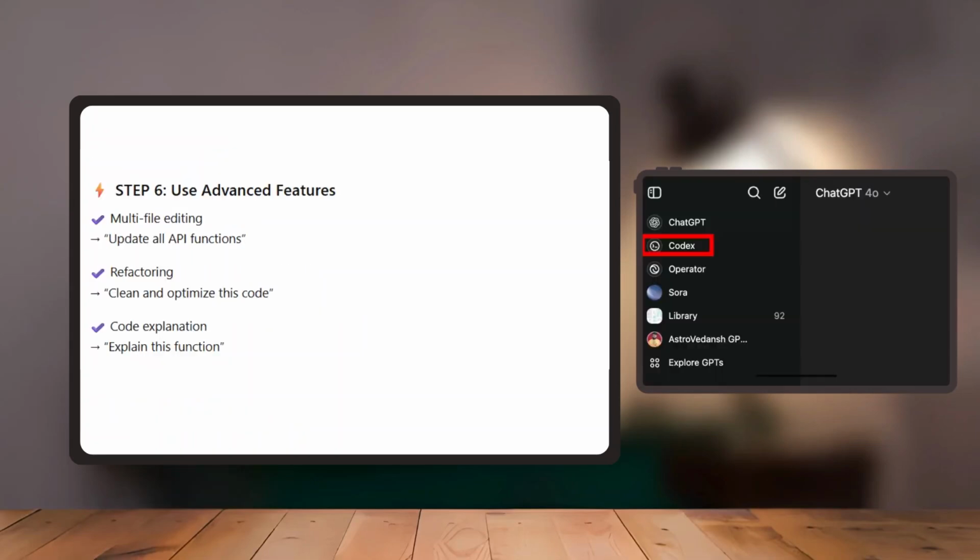For advanced features, you can perform multi-file editing by asking Codex to "update all API functions." You can also refactor your code by typing "clean and optimize this code." If you want an explanation, simply ask Codex to "explain these functions" and it will provide a detailed breakdown.